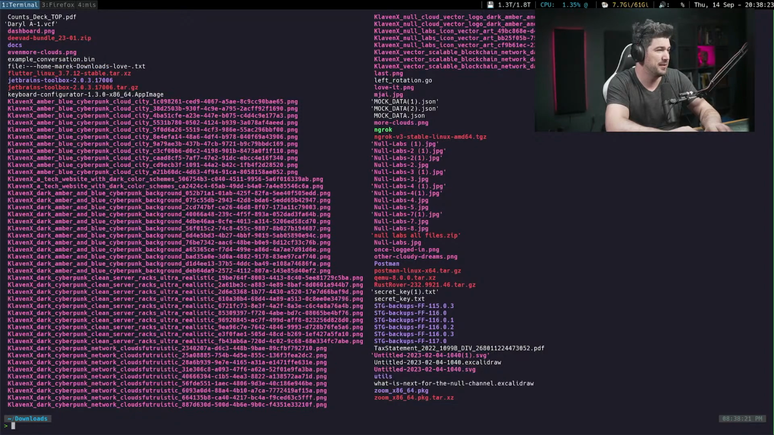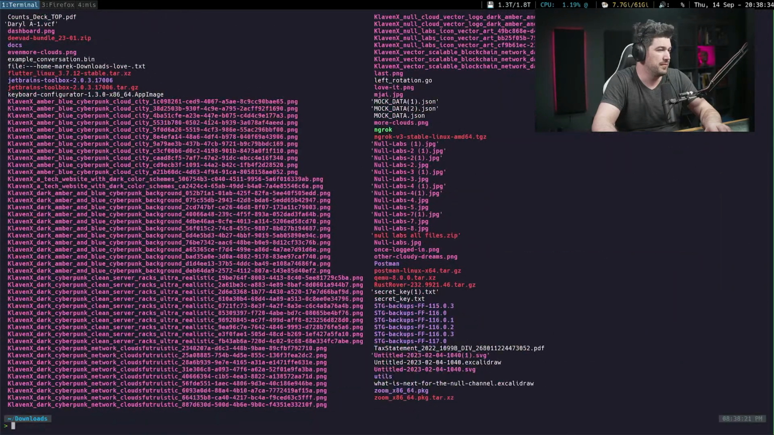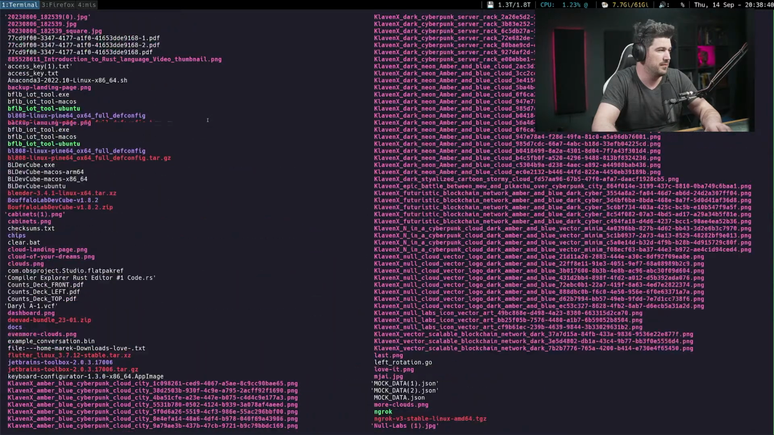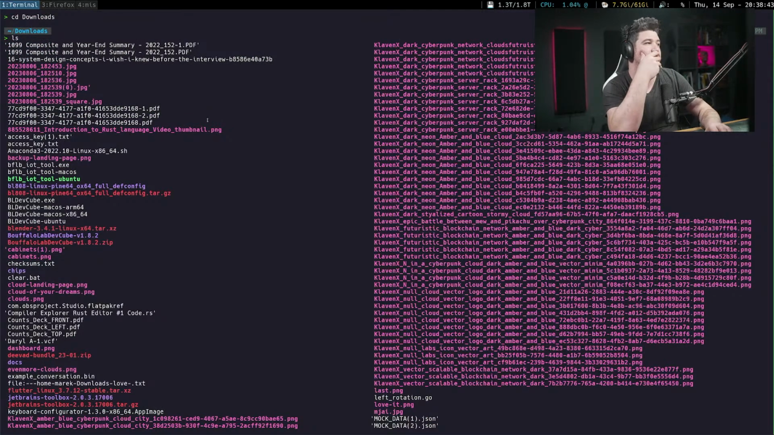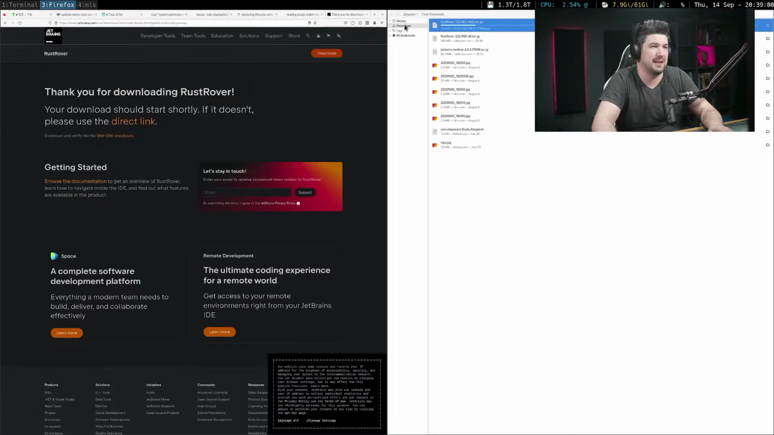I need to clean this up. Oh my gosh, this is terrifying. Never ls in your downloads files. We did download it, didn't we? Where did Firefox dump this? No, I just want to show all downloads. There we go. It's in downloads, but Firefox is putting it somewhere different.